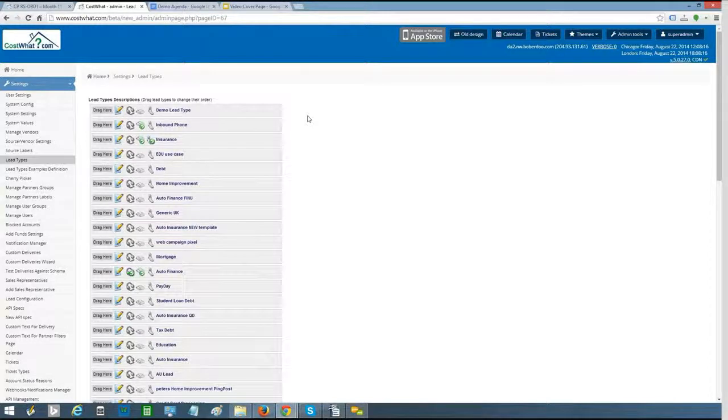Some verticals are pretty standardized, like auto insurance or auto finance, and then others will vary greatly amongst our clients, like a refi mortgage lead type, for example. So we're going to be using these top three lead types. We have just a plain demo lead type that's just generic.